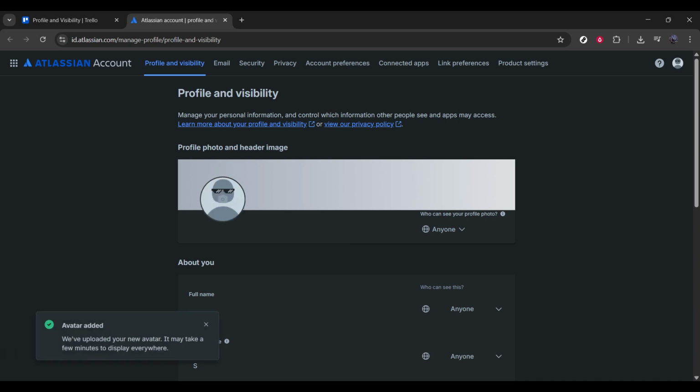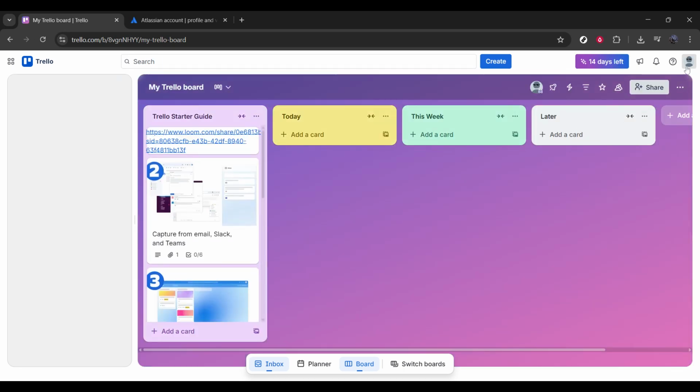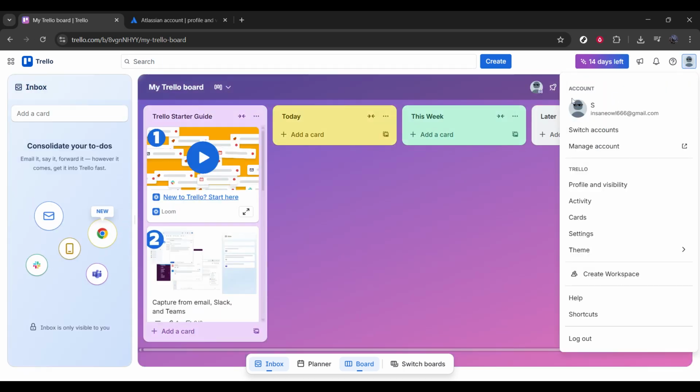If you go back to Trello and refresh the page, you should see your new profile image displayed in the top right corner and across your boards. Updating your profile photo not only makes your account look more professional, but it also helps team members quickly identify you when collaborating on tasks and cards.